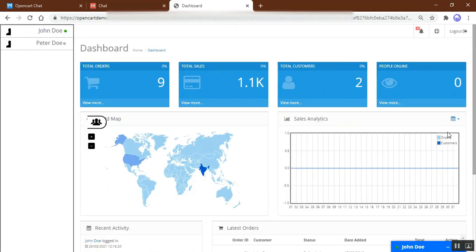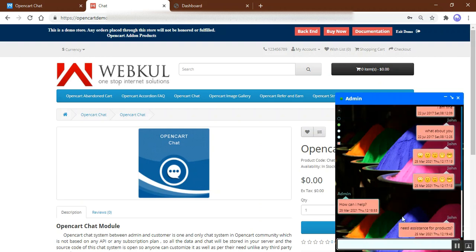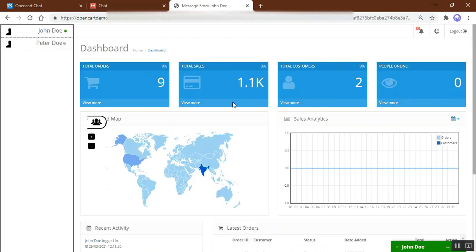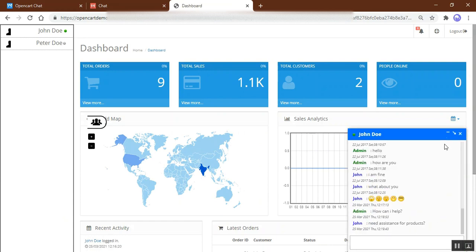And if I minimize it on the admin's end for the customer, need assistance for product. So I've sent it to the admin now. Now here you can see that on the admin tab it says message from John. So that's a notification that the customer has sent out a message. It's green now. Let's double tap, and I can maximize it as well.